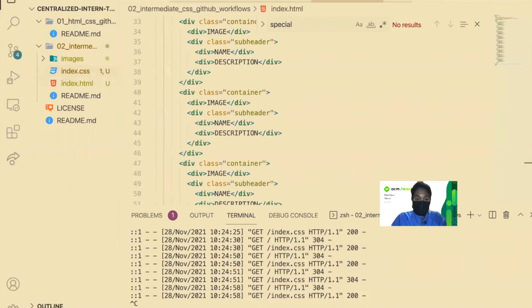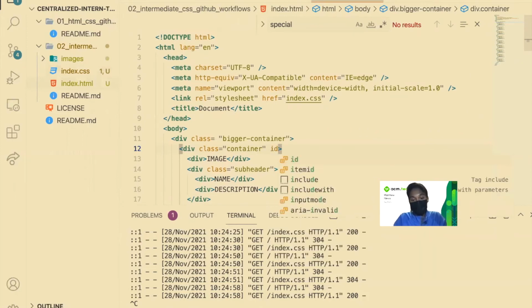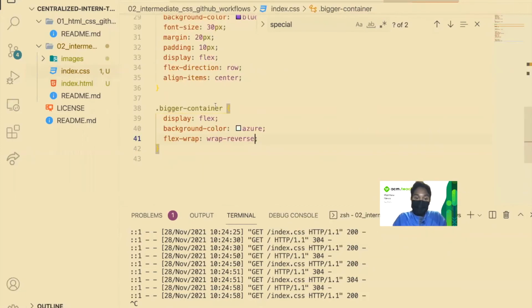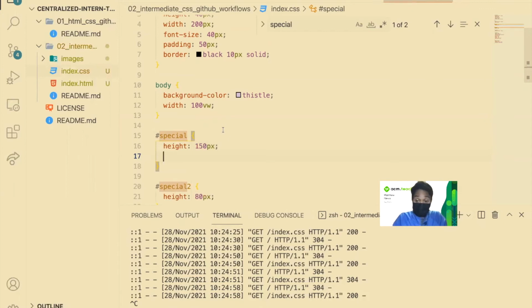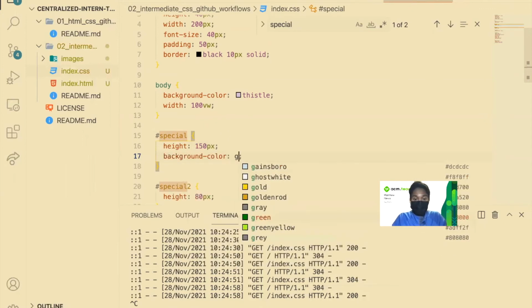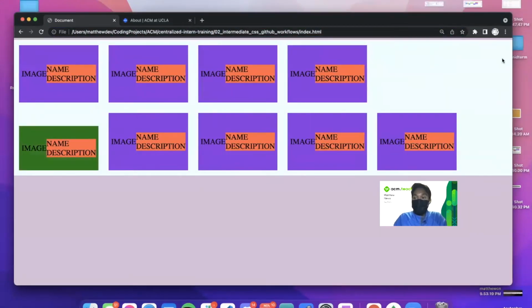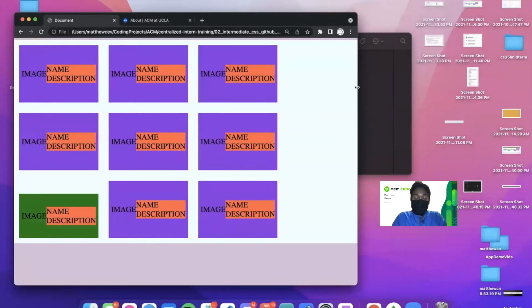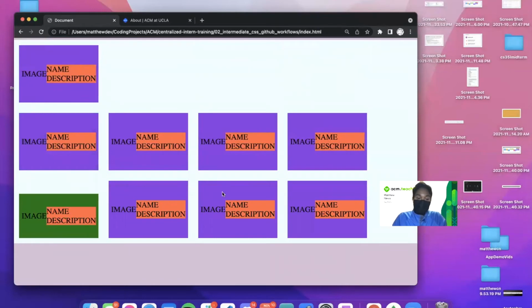And let's see if we make our first one a bit special. Let's give it another ID of special and put that inside of our, let's make it 150 pixels. And let's give it background color green. Why not? You can see that with Flex Wrap Row Reverse, even though we've specified our first one to be special, when we do wrap, it actually puts it at the very bottom.